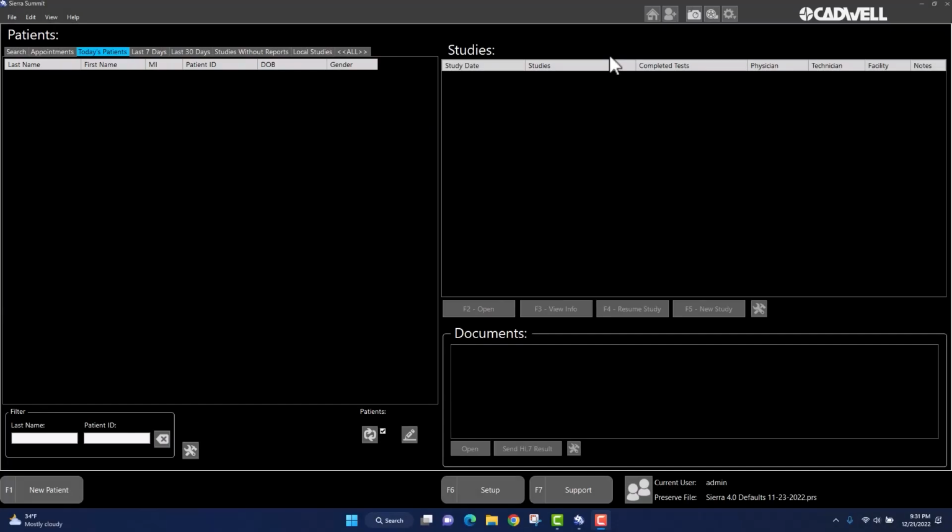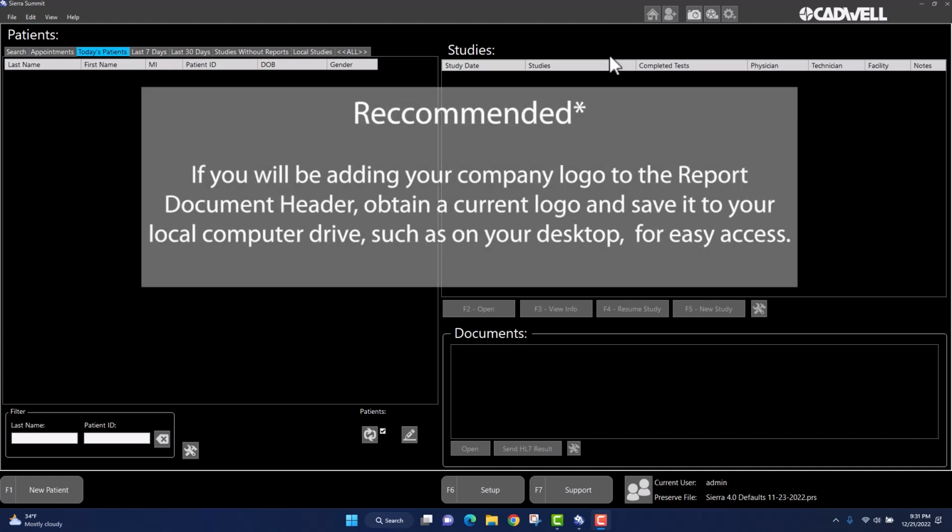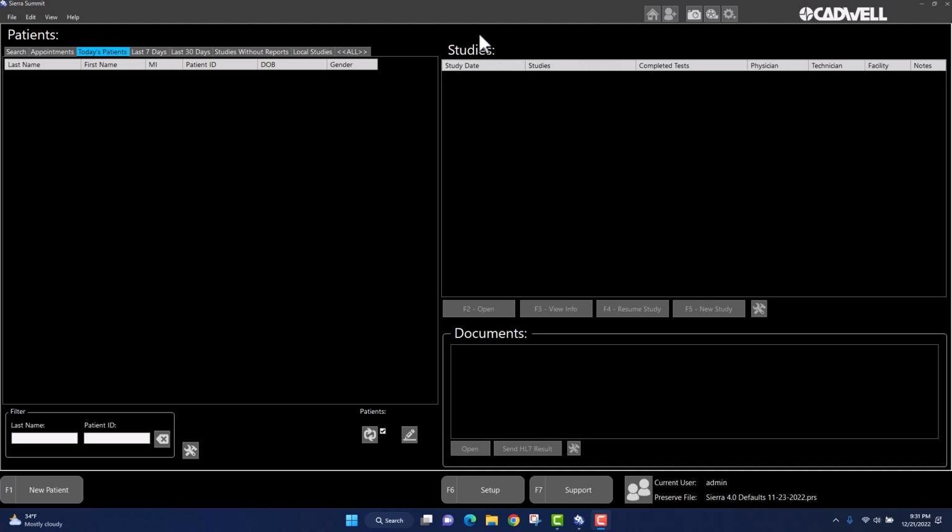This is a brief tutorial on creating a report header document for the Sierra Summit Patient Report. Before you get started, if you are planning on adding a company logo to your report header, please obtain a current logo file and have it saved to the local drive of your computer, preferably on your desktop, in Documents, or in the Picture folder for easy access.